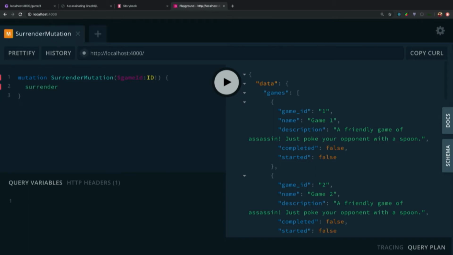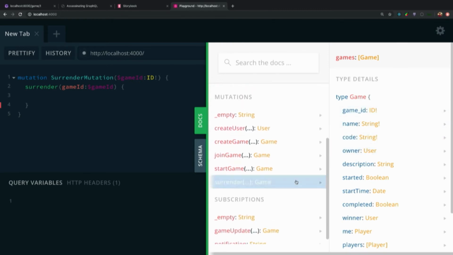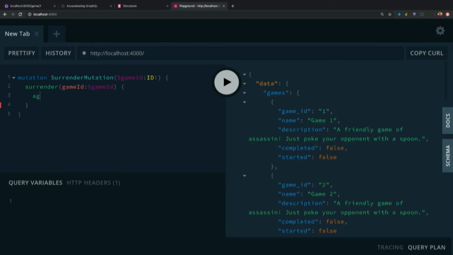Then I use the surrender mutation. I pass it that gameId variable that I created before, and then it's going to return to me a game object. I can see that if I come to the docs, sorry for the really brightness, we'll see that if I surrender, it returns a game object, and I can get any of the values off of that.